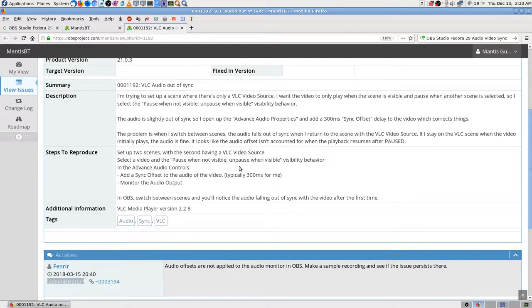Okay, so anyway, select the video, pause when not visible, unpause when visible, visibility behavior. But I'm afraid to take off the pause when not visible, because it'll still be playing in the background even though you're not presenting it, and it'll be using up your resources on your machine. And the advanced audio controls add sync offset.